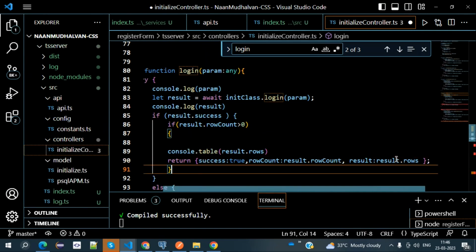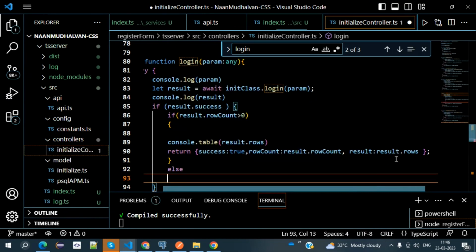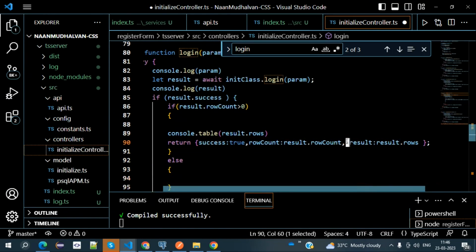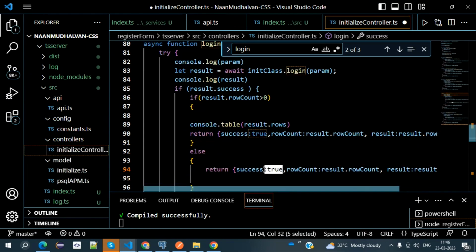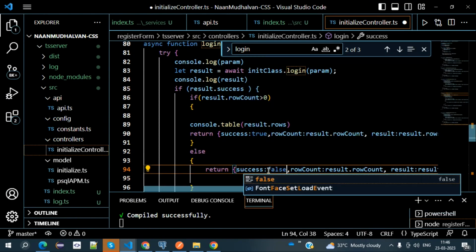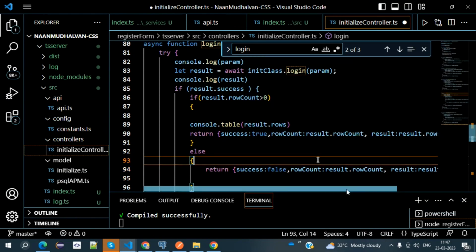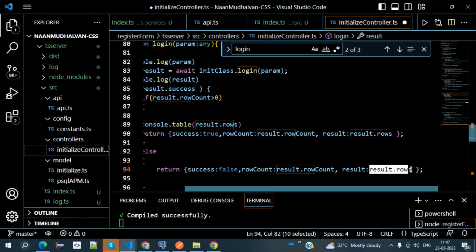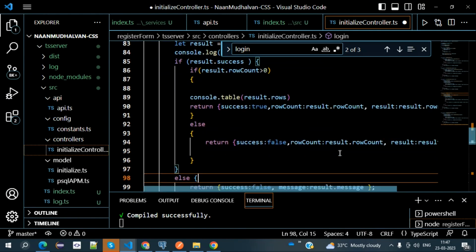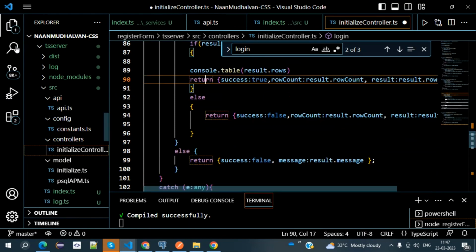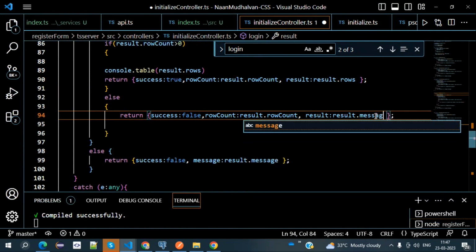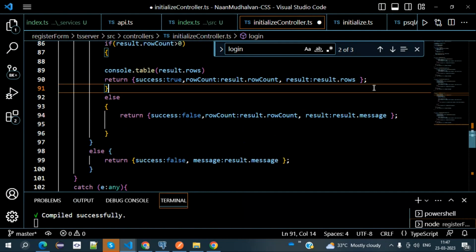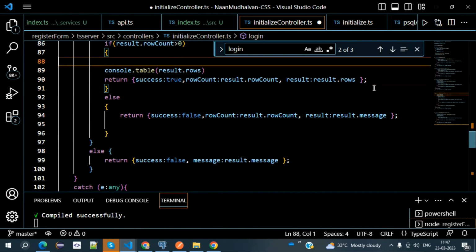And like this. In the else part itself you can mention it. Here you can send the same part, but instead of that, you can mention success as false and send the row count, result.row count, whatever it may be. Instead of result.rows, you can pass some message, whatever it is. You can mention it as result.message, or a user-defined message also, like incorrect password.